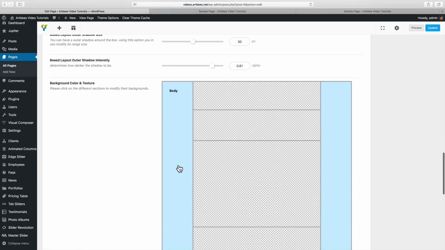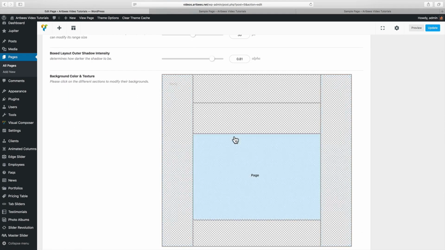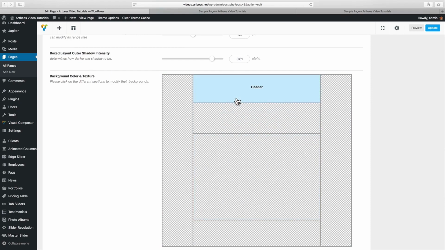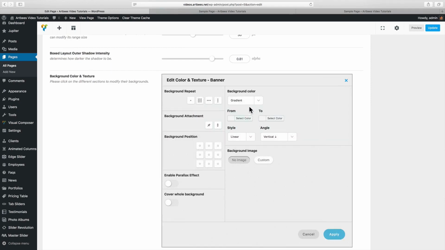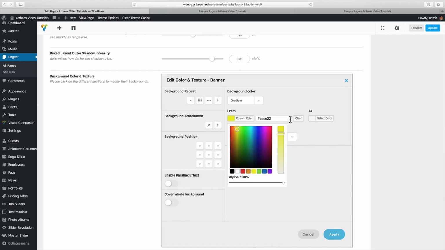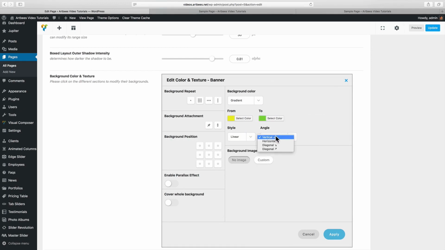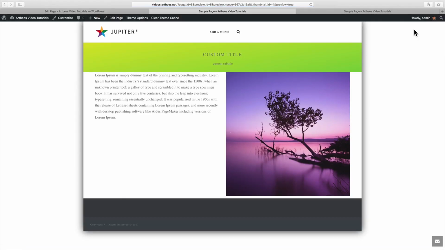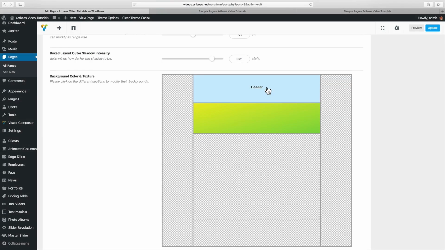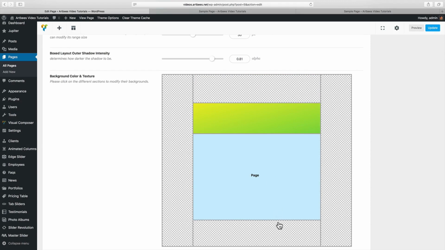In background color and texture section, you can apply colors or background images to different parts of the page. For example, let's edit this page title section and style it with a gradient background color. Let's also set the angle to diagonal. And now if I apply and preview the page, you can see the changes. The same technique can be done for header, page content, or the footer as well.